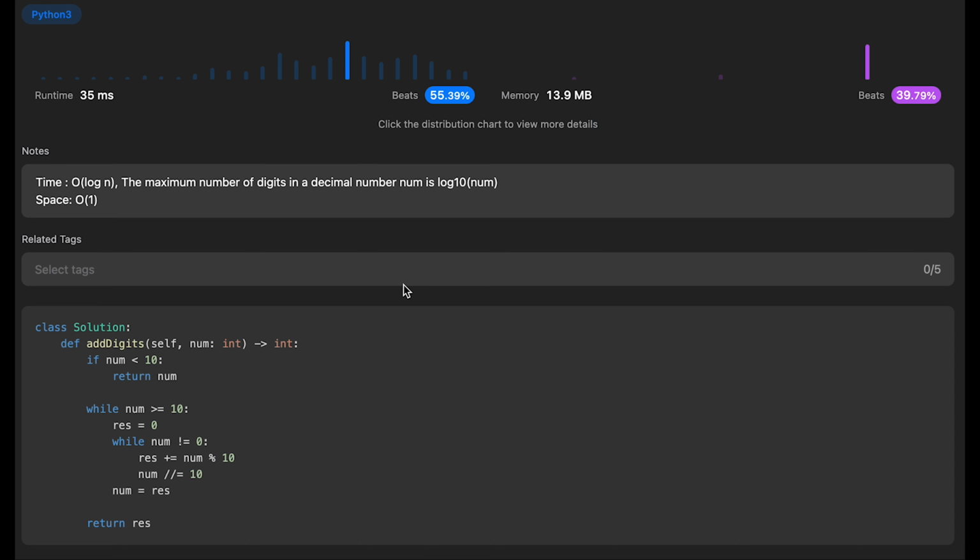Yeah, looks good. And the time complexity of this solution should be order of log n. So the outer while loop runs as long as num is greater than or equal to 10. In each iteration of the outer loop, the inner loop calculates the sum of digits of num and updates num to be the sum. So this process continues until num becomes less than 10, at which point the outer loop terminates. The number of digits in num determines the maximum number of iterations for the inner while loop. The maximum number of digits in a decimal number num is base 10 logarithm of num, which gives us the upper bound on the time complexity.